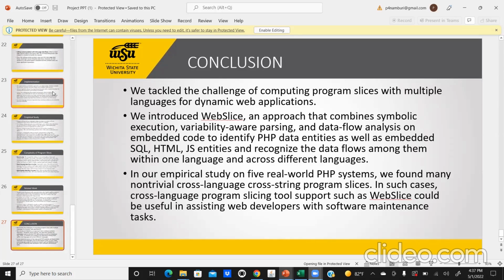we tackled the challenges of computing program slices with multiple languages for dynamic web applications. We introduced WebSlice, an approach that combines symbolic execution, variability-aware parsing, and data flow analysis on embedded code to identify PHP data entities as well as embedded SQL, HTML, JS entities and recognize the data flows among them within one language and across different languages.